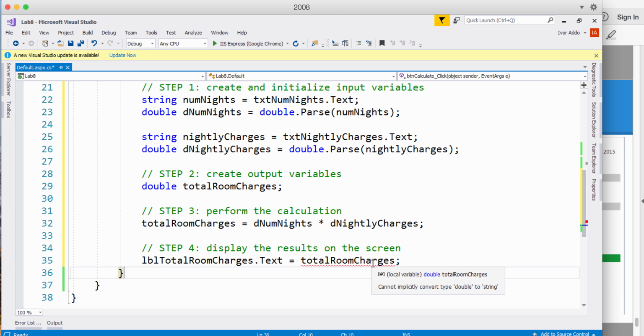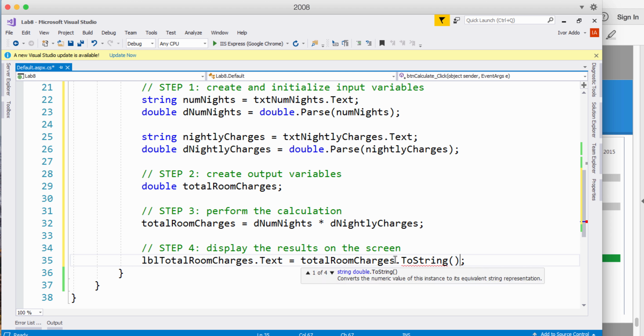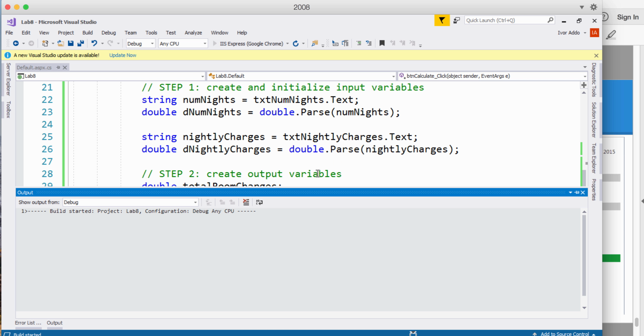And you see I get this red squiggly line. .text is a string data type. I'm trying to plug in a double. Cannot implicitly convert type double to string. I need to convert this to a string first. Okay, so I'm going to convert this to string by using the toString property. Now it looks like this is good. I'm going to run this and see the output.